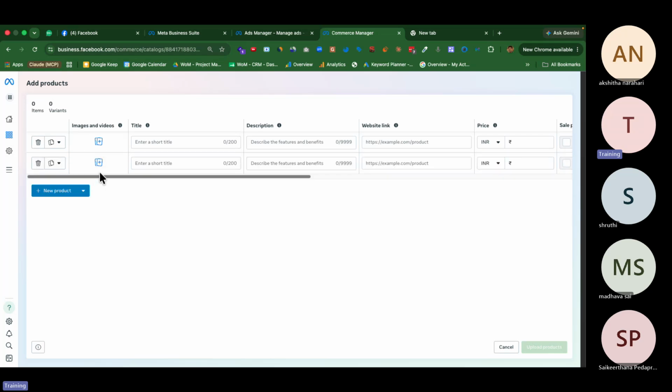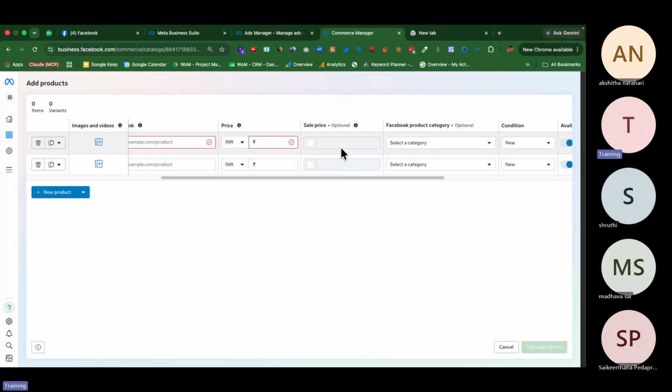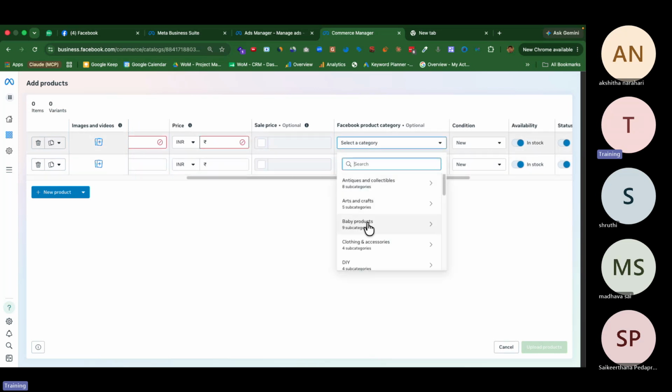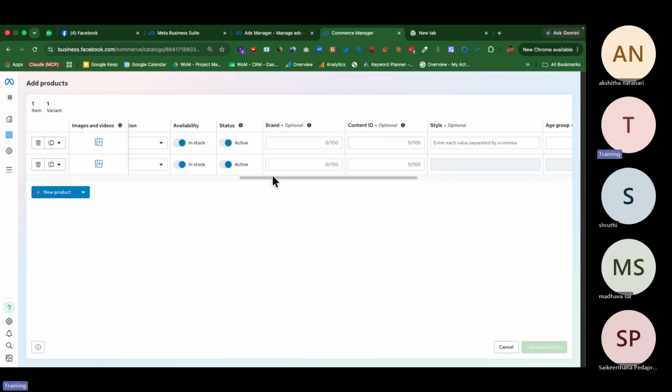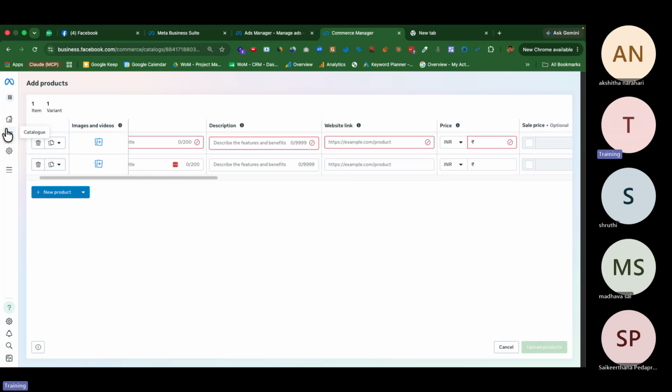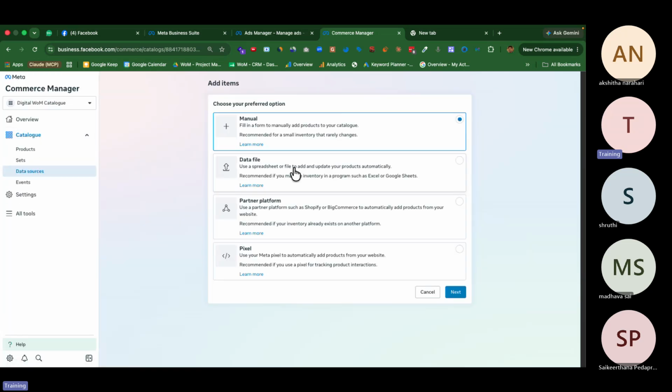Suppose a new product. Here you need to give the title, the description, your product link, your pricing, your sale price. What is the category, whether it is a baby product or clothing. Let's say clothing, whether it is a new product or old product. All these details you need to add manually. Like that you can add any number of products.